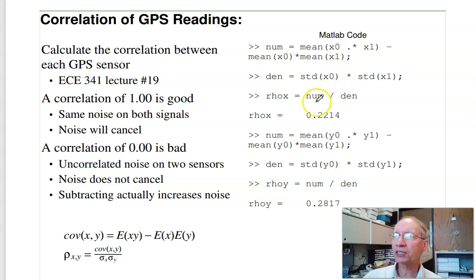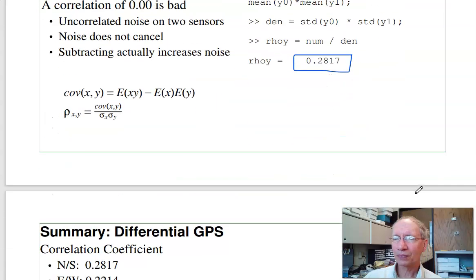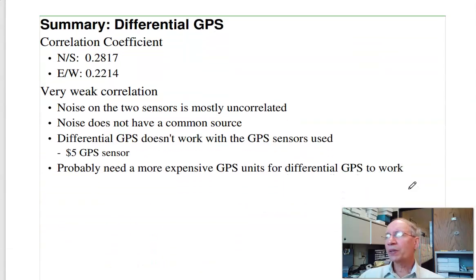The correlation coefficient in the x direction is 0.22. Basically uncorrelated. In the y direction, correlation coefficient is 0.28. Again, basically uncorrelated. So what that means is there's a very weak correlation between the two sensors. Some of the noise is coming from a common source. That's the atmospheric disturbances, the scrambling of the GPS satellites. Most of the noise is not correlated, doesn't have a common source, meaning it's part of the sensor itself.